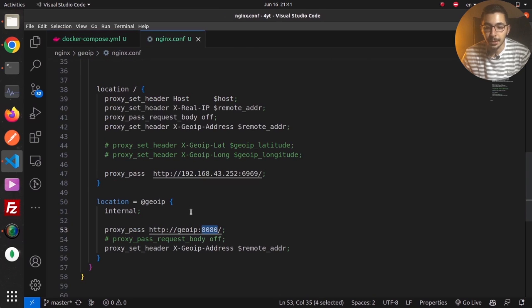So nginx will be able to talk to GeoIP using its service name because they are in the exact same Docker Compose file, and the network that will be created will be shared among the nginx service and the GeoIP service also.